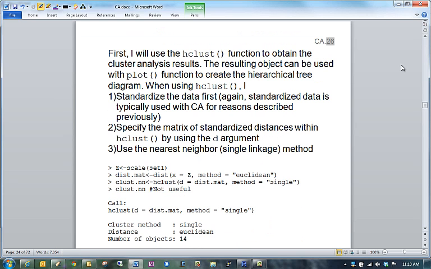Okay, so the main function that we're going to use in R to do agglomerative clustering, remember, agglomerative is a special case of hierarchical, is the hclust function, H for hierarchical. We're going to use the hclust function with standardized data. And actually we're going to pass into it the standardized distances. And then we're going to get some results out, put into an object. And with this object, we can then use the plot function to plot a hierarchical tree diagram.